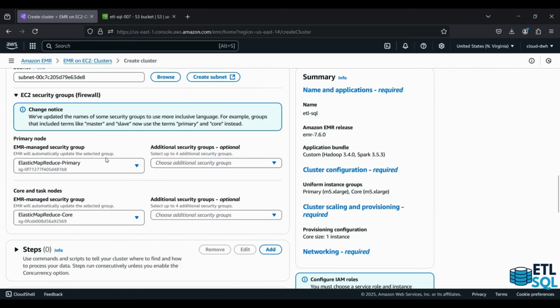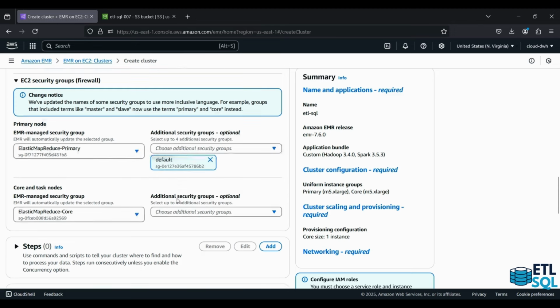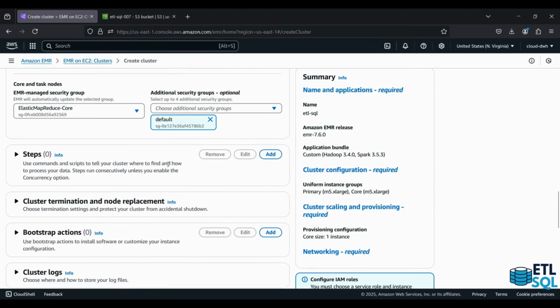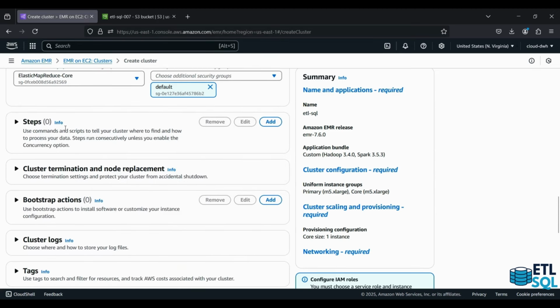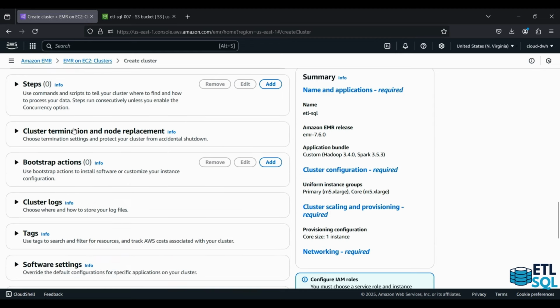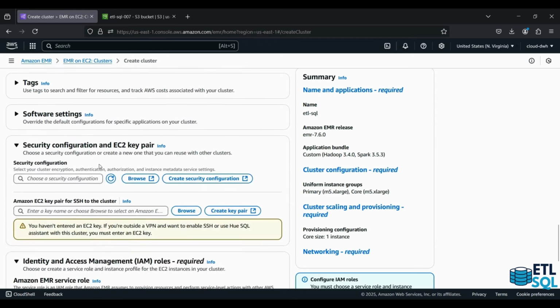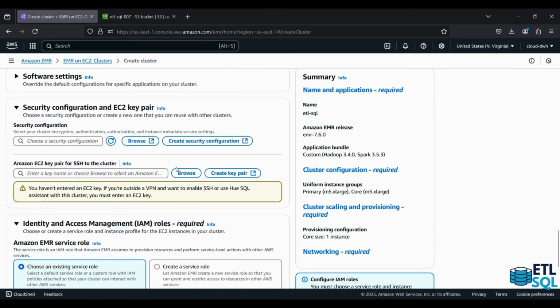I will add one additional default security group, because as part of this demo, I will be adding some extra permissions to the EMR cluster. So I will be adding it to the default security group. I'm attaching that security group to my primary node and my secondary nodes as well.